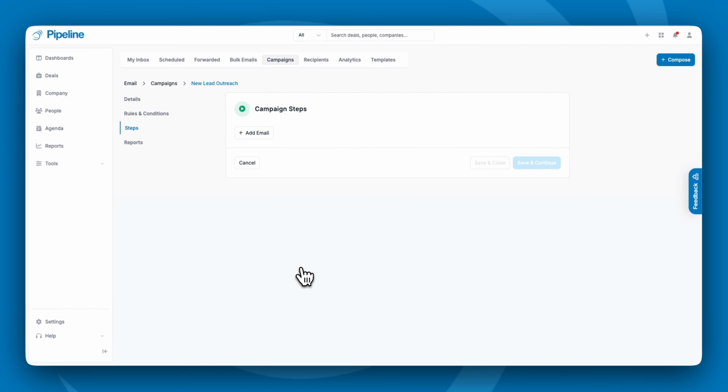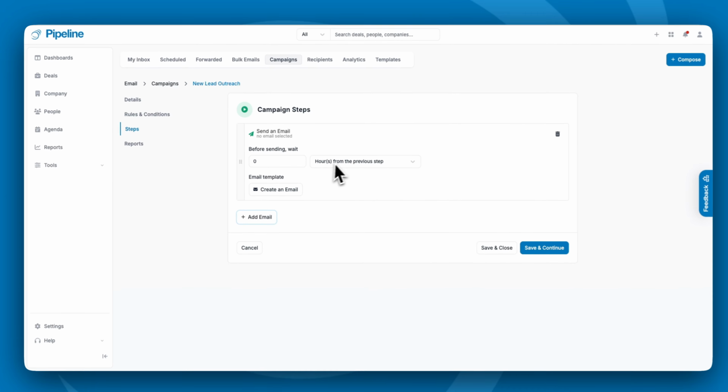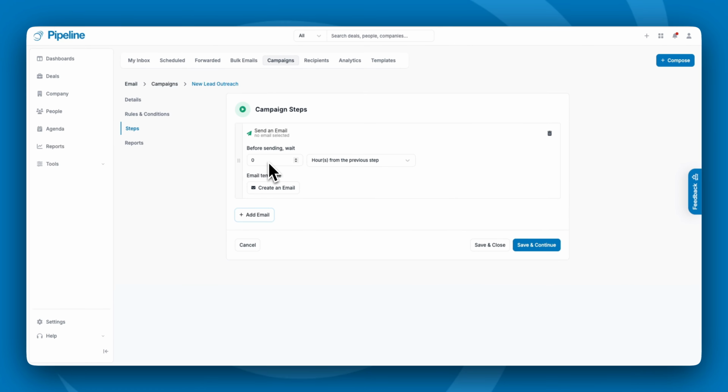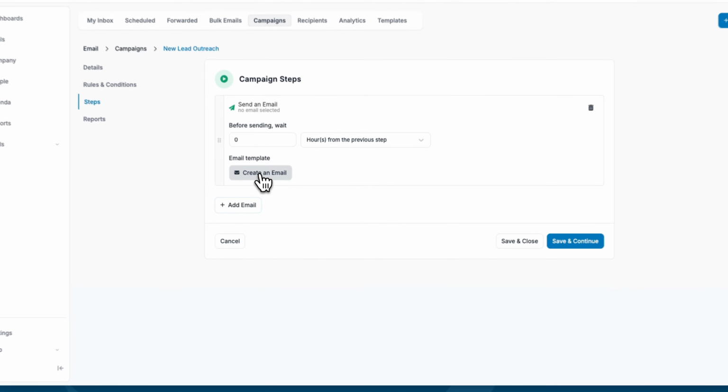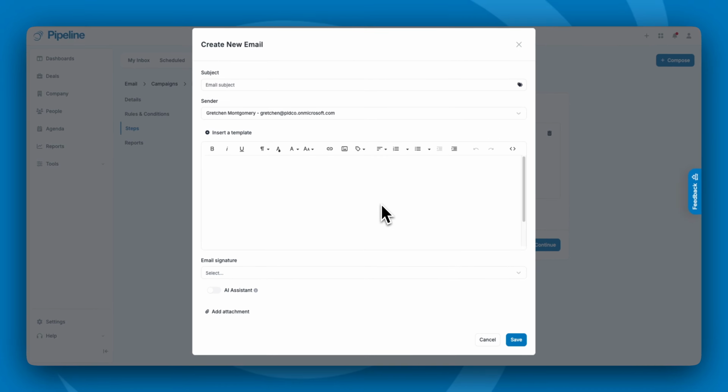This is where you add your campaign steps, and this is where those templates come into play. So for the first step here, let's click add email. This will say send 0 hours before the previous step. So basically this is saying as soon as the user enters the campaign, we are not going to wait. We are going to send them an email right away. And what email are we going to send them? This email. This pops up here, and this is another sort of template.